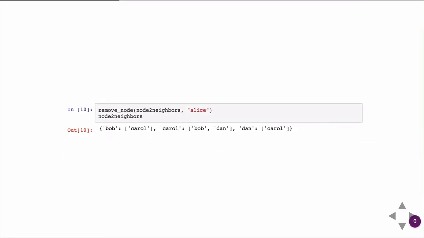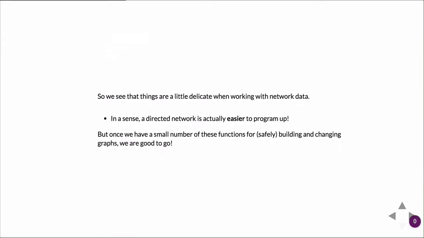But here we'll go ahead and remove Alice, and we can see that Alice is now gone and also gone from all the neighbor lists. She's totally gone from the network. So we had to take a lot of care to make sure that we were working with an undirected network. A directed network would actually be a little easier to program up. But we've got a collection of functions going, and we can now work with the network, add and delete edges, add and delete nodes, and we're good to go. We can start working with network data.